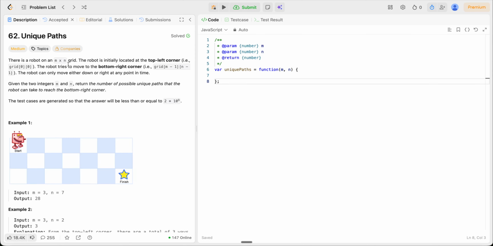Hi everyone, let's solve this problem, Unique Paths. There is a robot on an m cross n grid. The robot is initially located at the top left corner, that is grid 0, 0. The robot tries to move to the bottom right corner, grid m-1, n-1. The robot can only move either down or right at any given point of time.